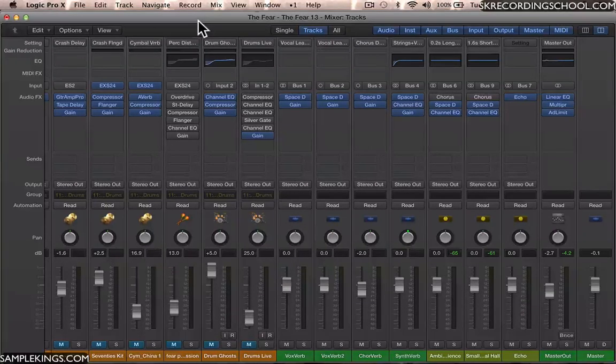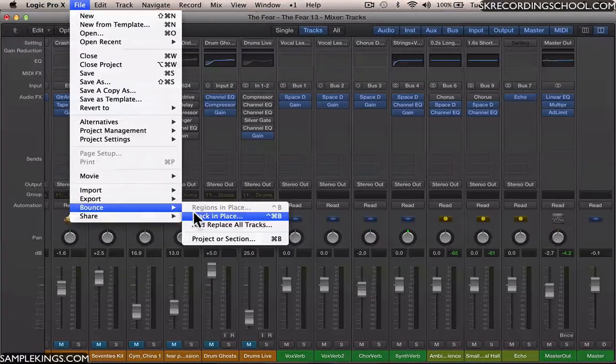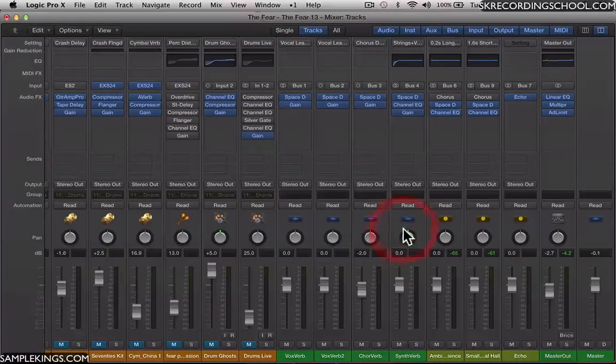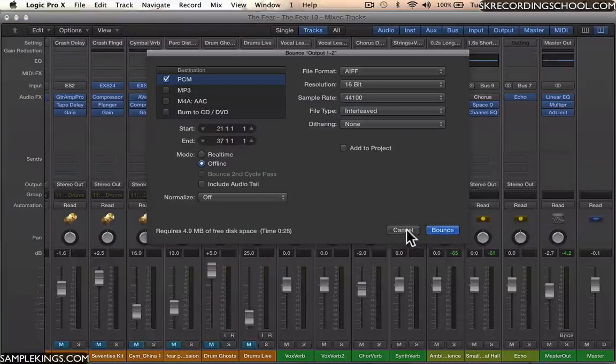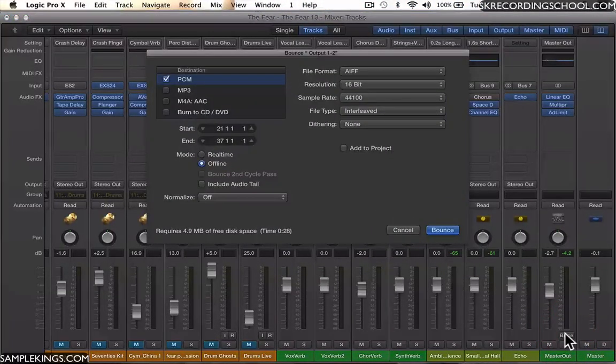So what you can do is you can go right here to File, and you can go to Bounce. Now, this is just one way. I can go here and go to Bounce Project. See that? That's pretty cool. Let's cancel that. Or press Command B to bounce project. Or I can go right here on my master fader output, fader out, and click on bounce. And I can bounce the output out of my session.